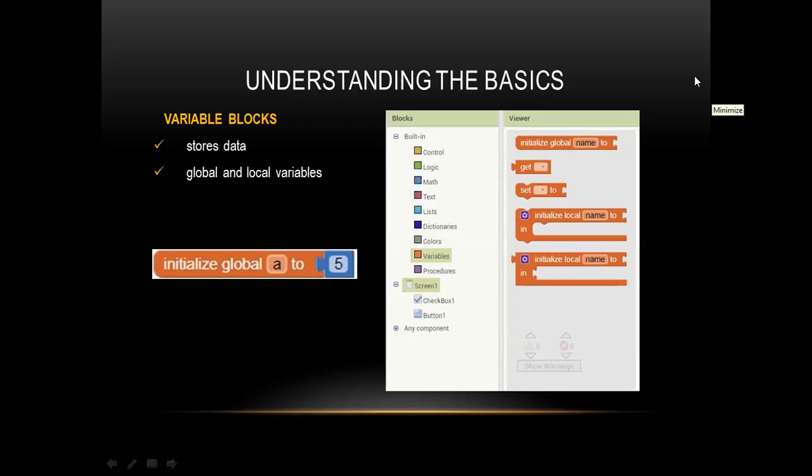Okay. So consider the following example. Here I have initialized a variable called A. Can you see that? I'm giving a variable named A and assigning a value of 5 to it.